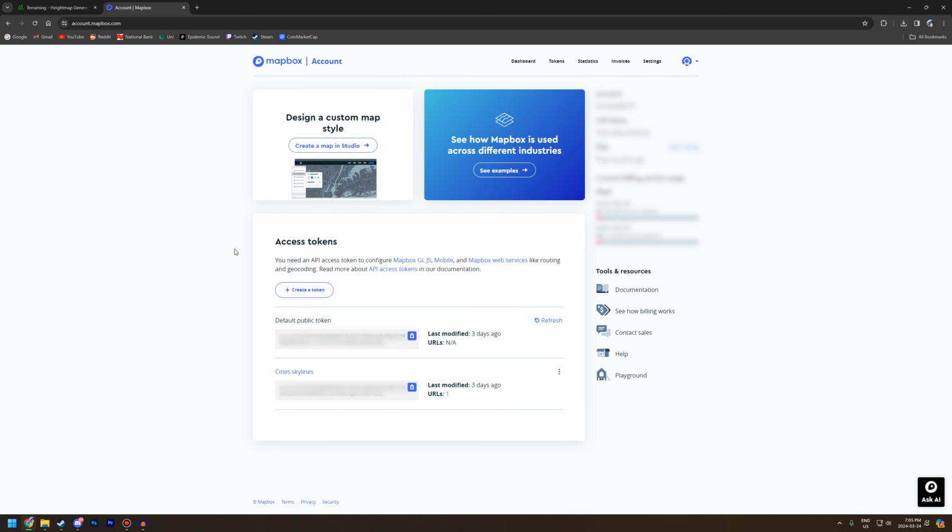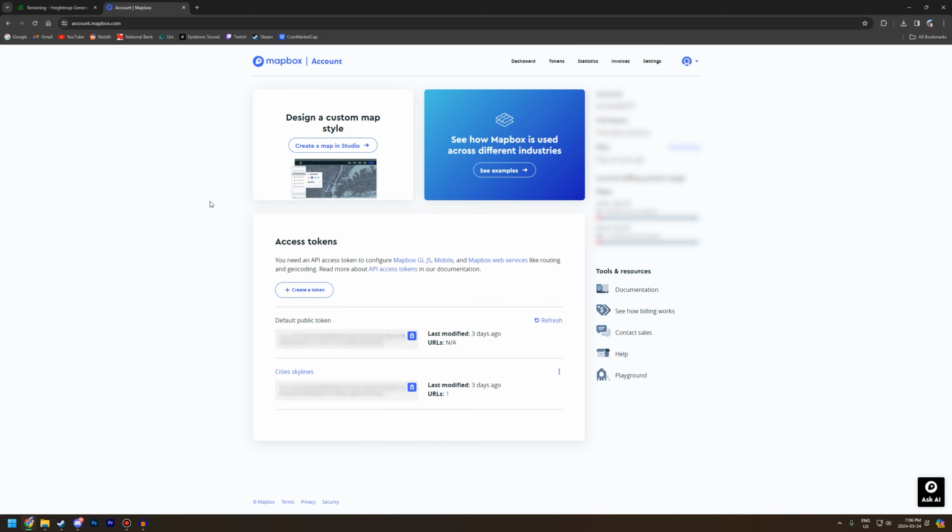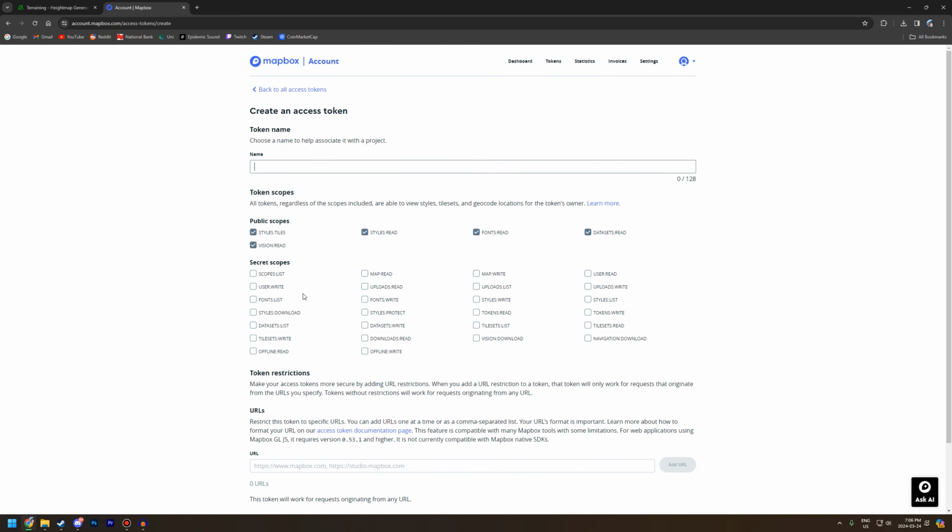So once you create your account, go onto your account page, and we're going to have to create what's called an API token before we're able to export our map. So this is a requirement from the actual mapping tool. This is super easy to do. It only takes 2 seconds. What you want to do here on the MapBox page is go to create a token.